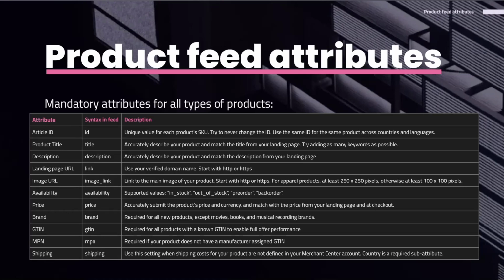Price is of course also very relevant to have, and it's very important that you have the same price in your feed that you have on your landing page. That's something we often see is the reason why products get suspended. So make sure that you're showing the correct price. The brand is required for all new products except movies, books, and musical recording brands. But yeah, always try to add a brand.